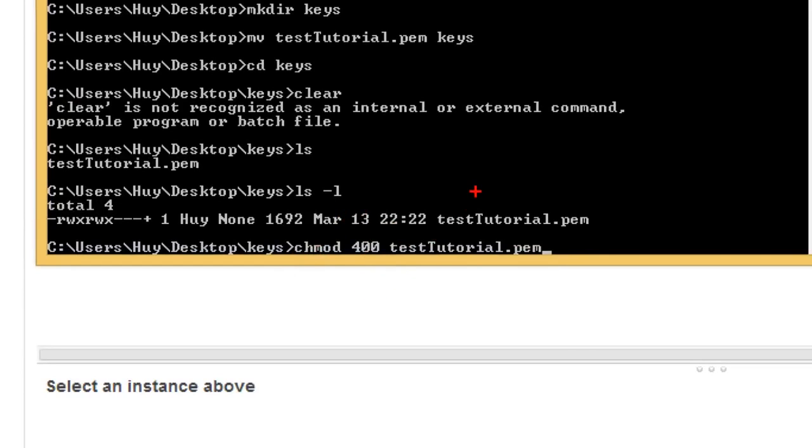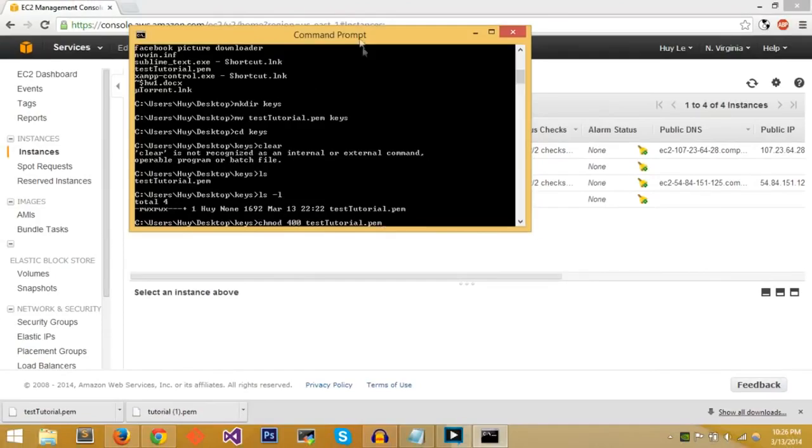Let's see. I think it's readable and writable by us, if I remember correctly. And other users can't do anything, and groups cannot do anything. So it's readable and writable by us.